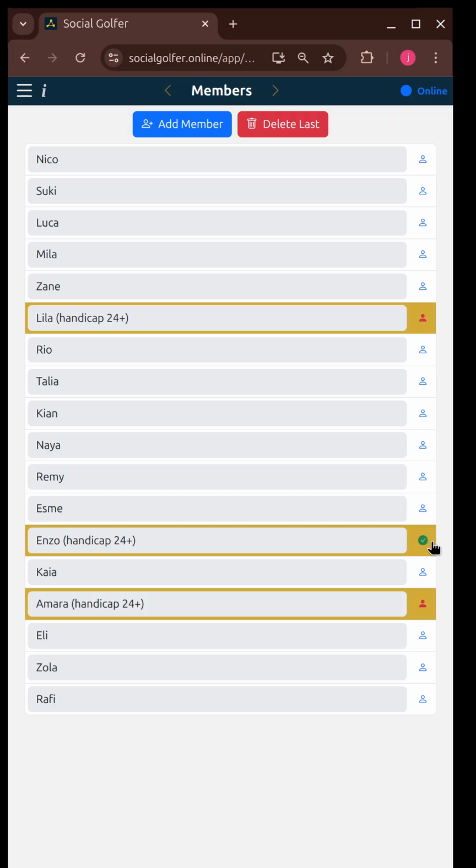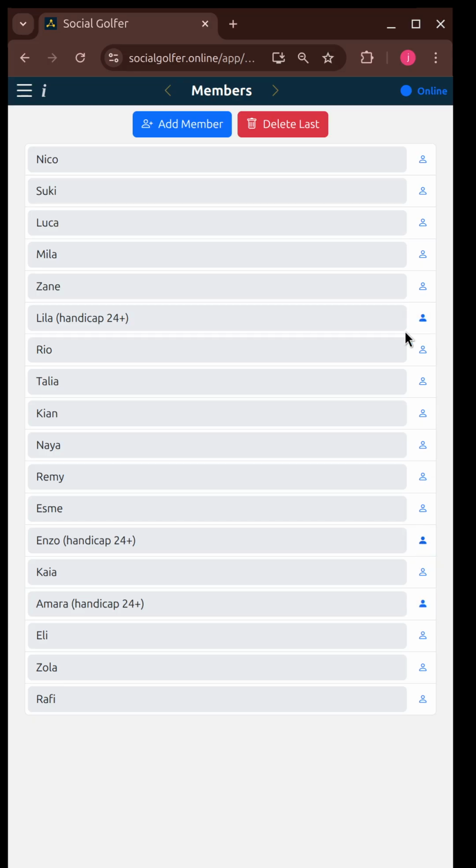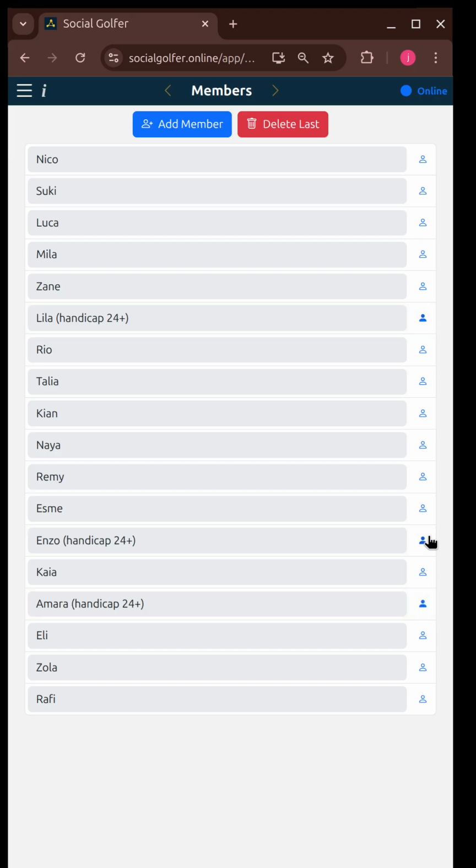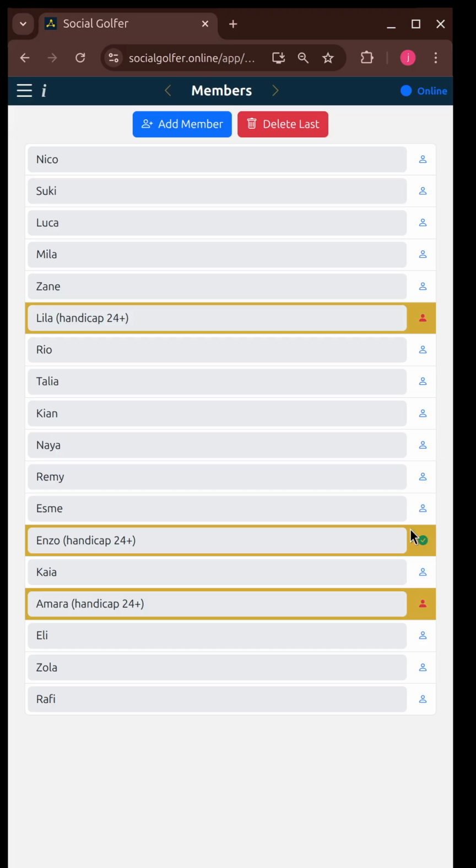And as you can see, the icon changed here to indicate that I'm in the selection mode. So when I go into selection mode, it will show which three players should never play together. We always have to remember that we also have to mark that for Enzo and Amara.